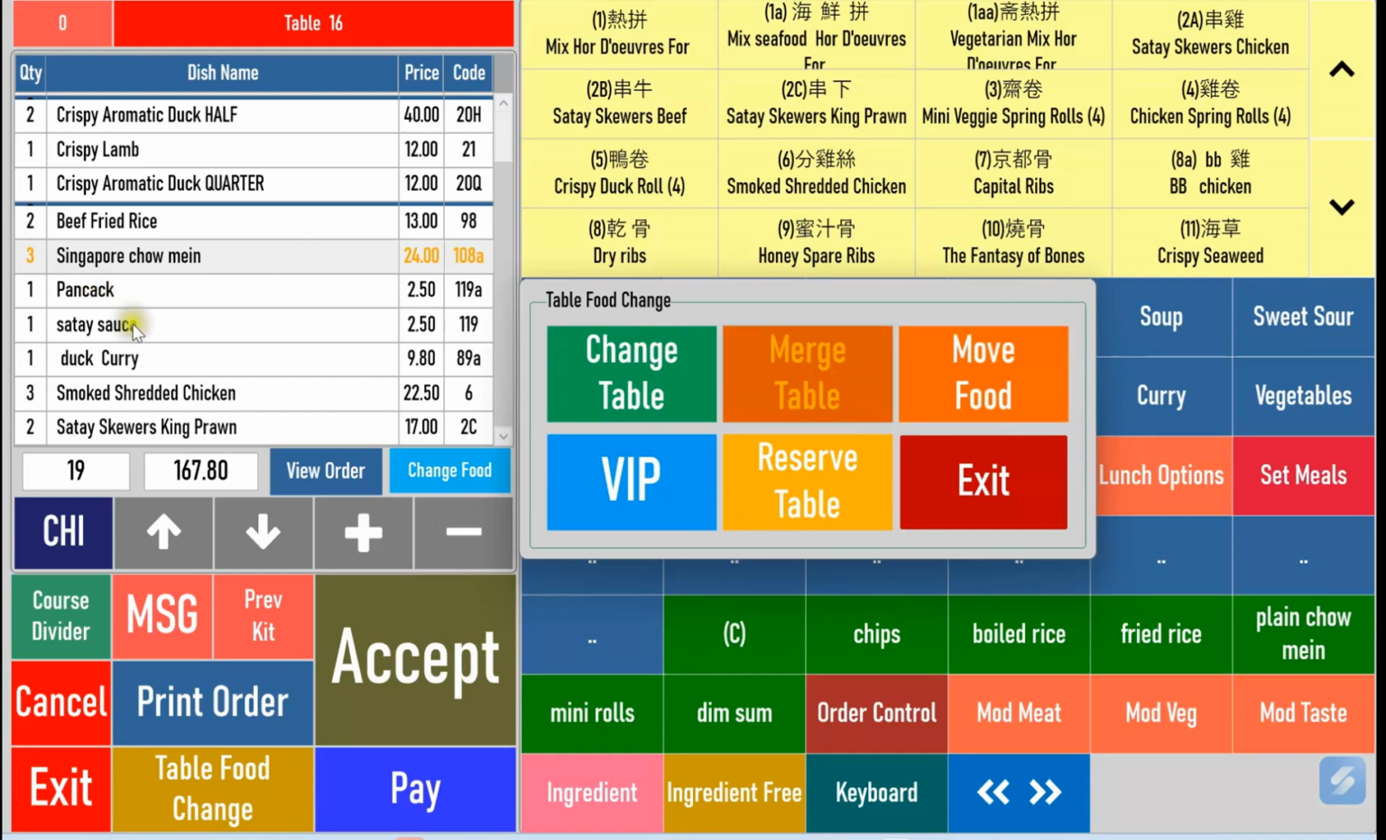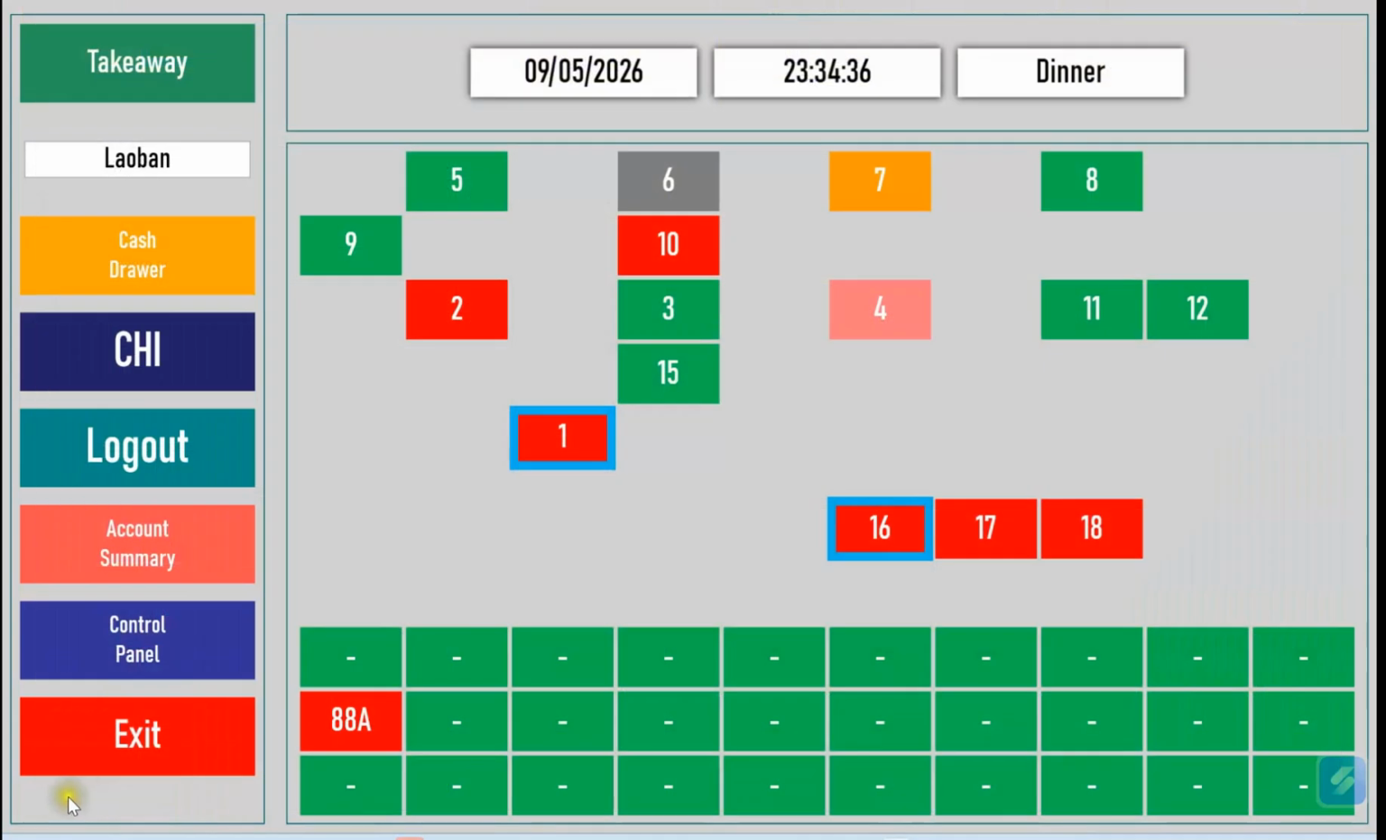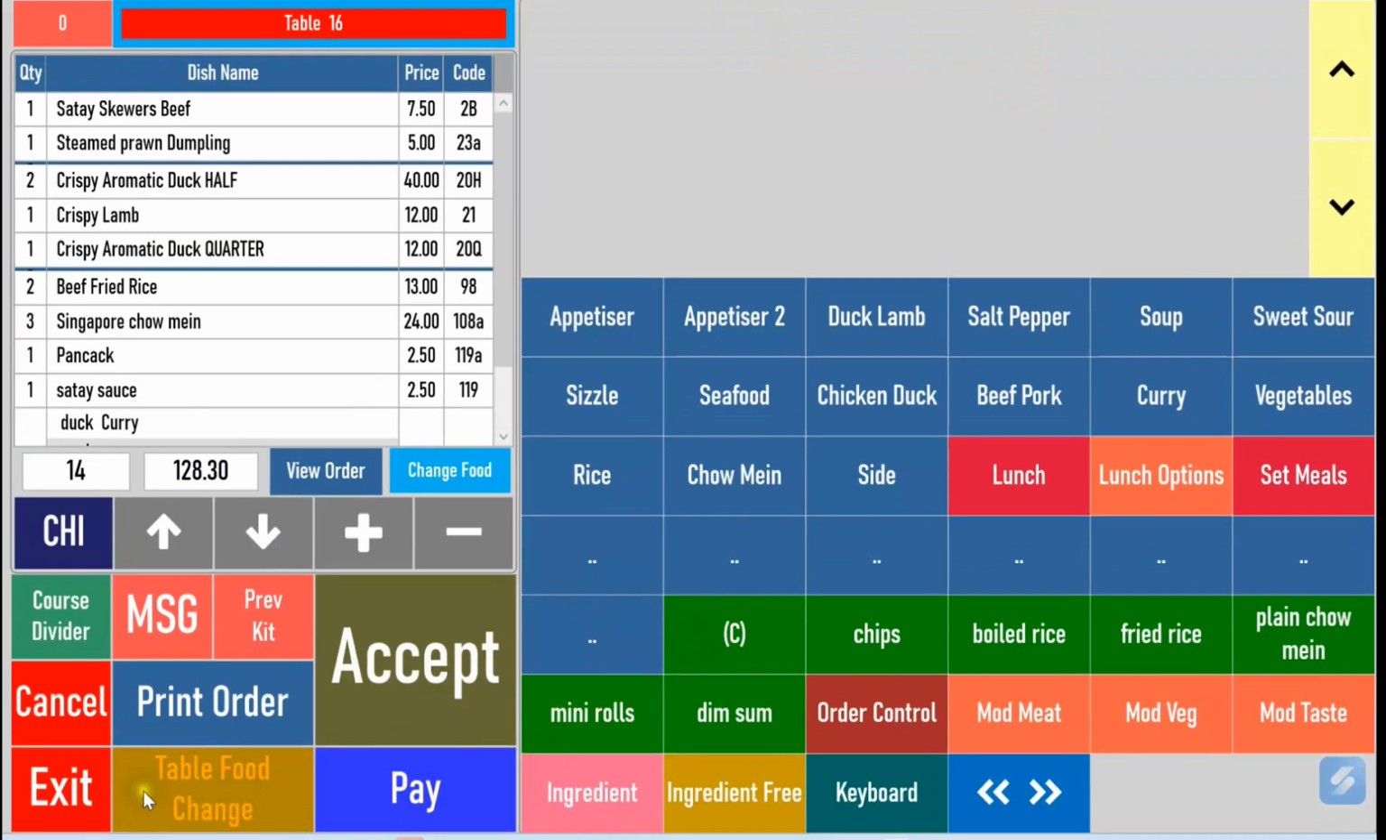Moving a specific dish like this one here. I want to move this beef fried rice to another table, so I can just move it over like that. This is for reservations, and this is for VIPs. For instance, if table 16 is very important or the guest is a VIP, then table 16 will need special attention. Now let's go back in and take another look.